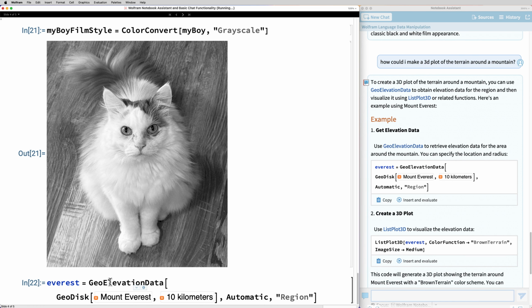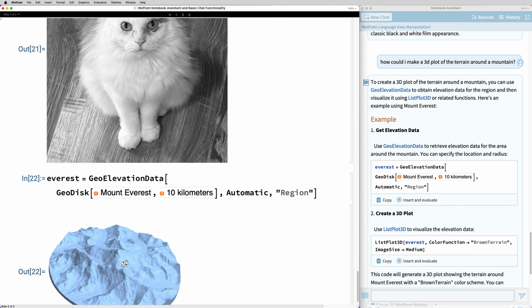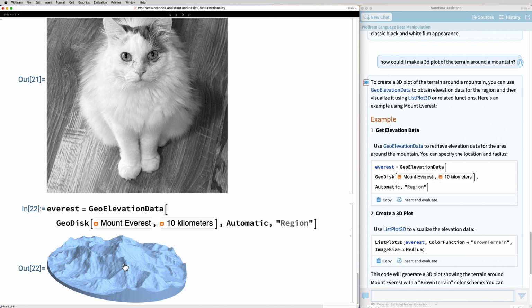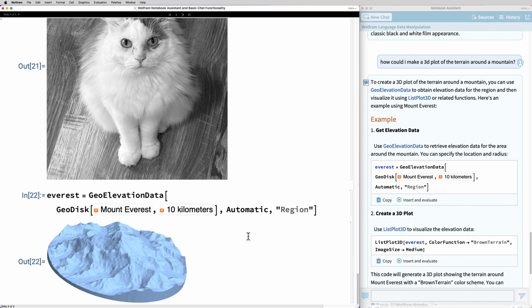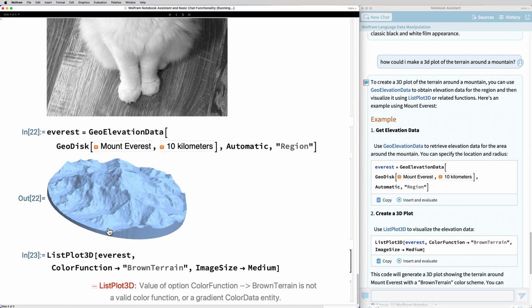So we're saying that Everest is going to be using this built-in geo-elevation data, and there's going to be a disk of radius 10 kilometers around Mount Everest. And this has generated a nice region for us. So this is actually kind of what we want already. But I'm not actually sure if ListPlot3D will work with a region.